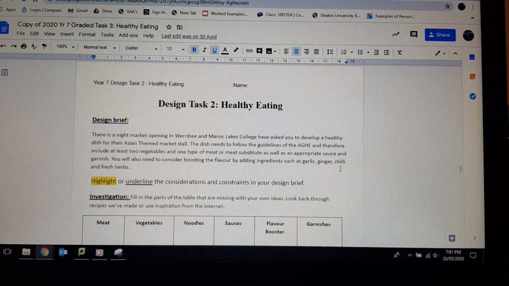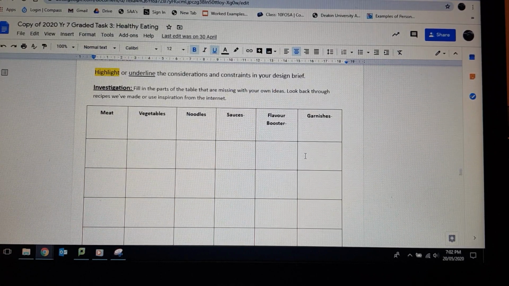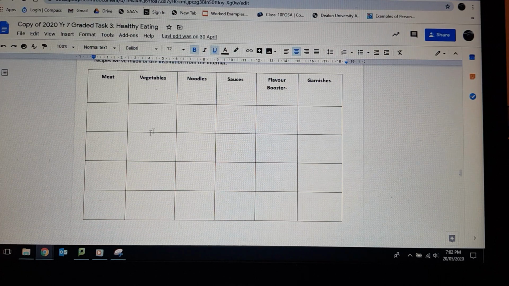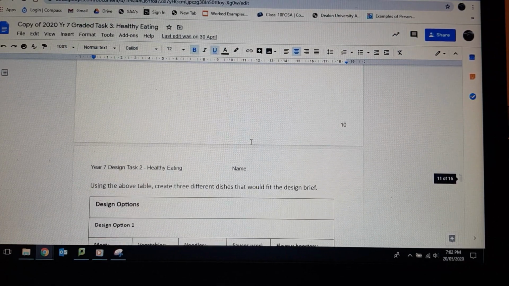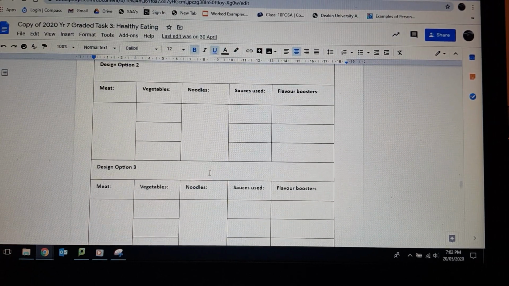So then last week, you would have started on your healthy eating design task. So you had to read through the design brief, and you had to highlight or underline the constraints and considerations. And then this grid here was part of your investigation. So this was just to fill in all the different types of ingredients that you would find in a stir fry. From that, you were to come up with 3 different design options and then fill them in here. 1, 2, and 3.